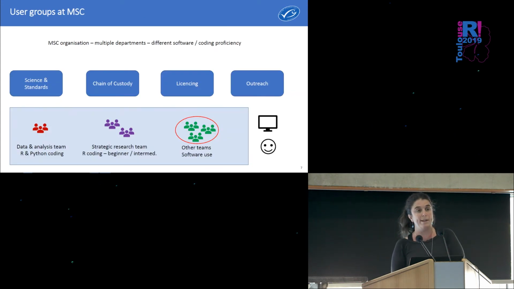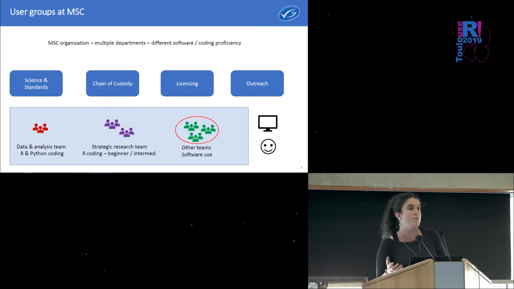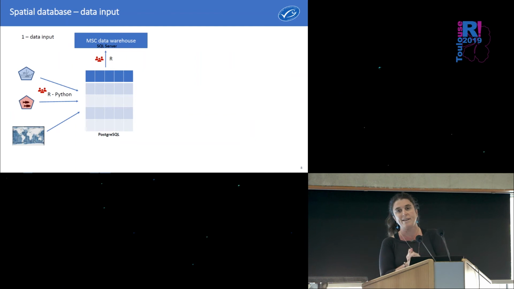There are different user groups at the MSC. It's quite a particular setup because it's a big organization, so you have very different levels of software and coding proficiency. You have the licensing and chain of custody outreach team, that's the green users, the biggest user group, and they are normal software users, so they can't code. Then we have us, who can code, who don't like click software, so we have to find something in between.